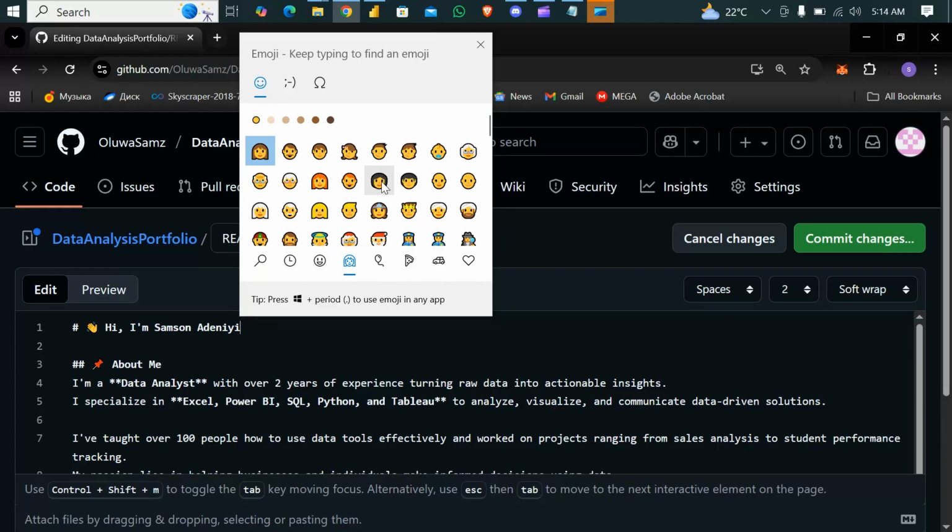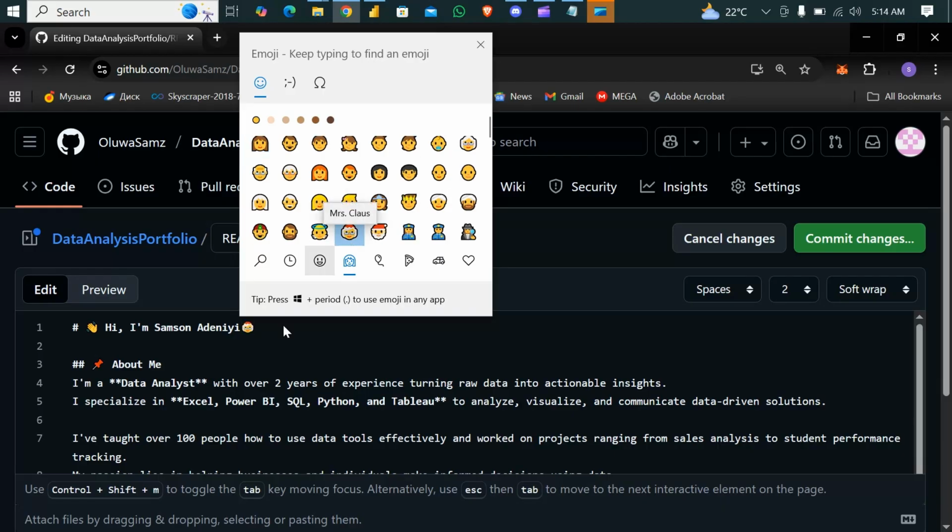So I can click on any emoji. For instance, if I click on, let me just say, I'm clicking on this. Once I click on this, it pops up here. Is that okay? So each and every one of these is an emoji, and you get them by pressing the Windows button and the full stop at the same time. So it pops up, and you'll be able to select any emoji you want.